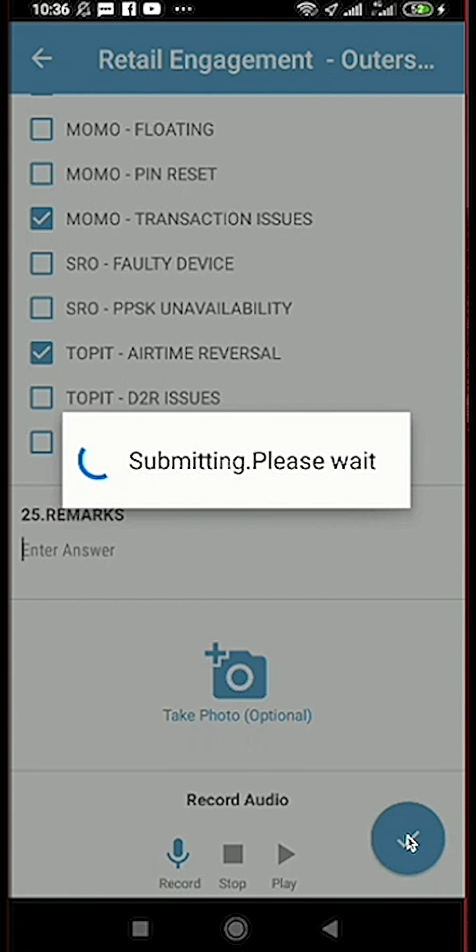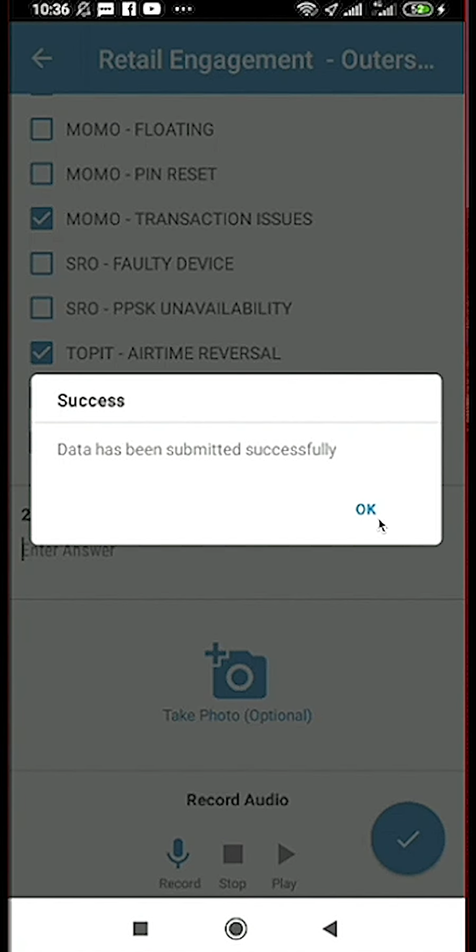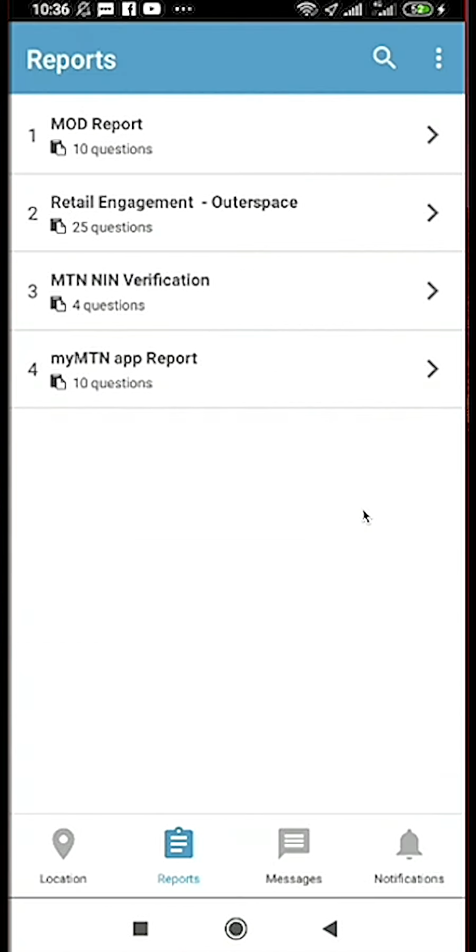Voila! Let's just wait a few seconds. And now my submission is successful. It says data has been successfully submitted. That's all about retail engagement.